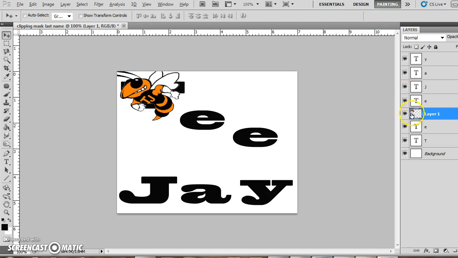Now make sure the picture layer is on top of the letter you want. In this case, I want it to be inside the T. So I make sure it's right on top of there. I'm going to hold down the Alt key and I'm going to wait till that icon changes in between the layers there. See how it changes to a black pointy icon? And then once I get that, I'm going to click my mouse. Don't forget to hold down Alt, otherwise that won't show up. And there you go. There's the picture inside the letter T.